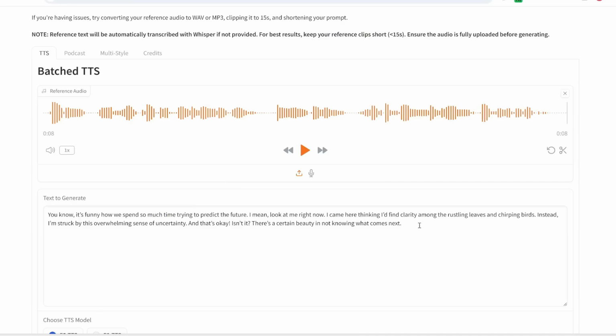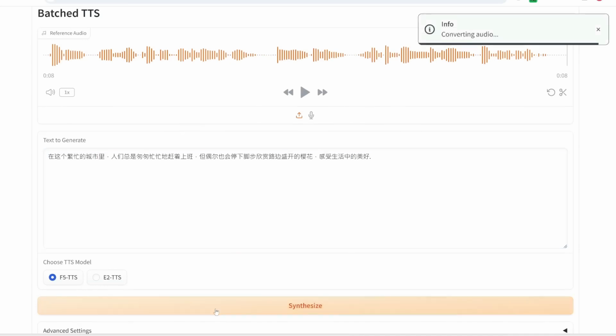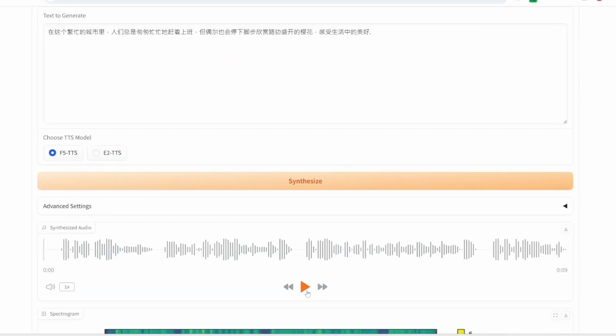All right, and then for the text, let's type in some Chinese and see if she can read that. And then let's click synthesize. All right, let's play this and see if it works.